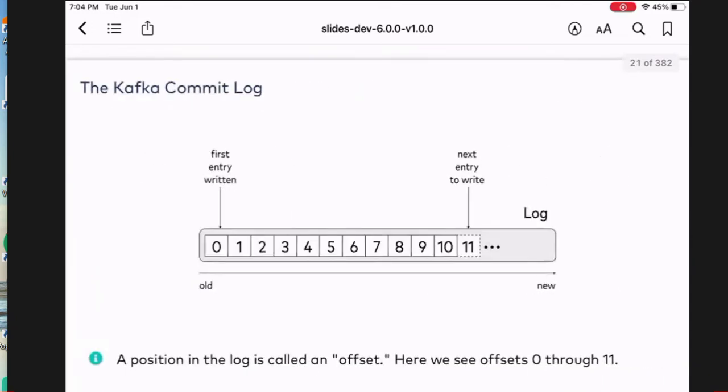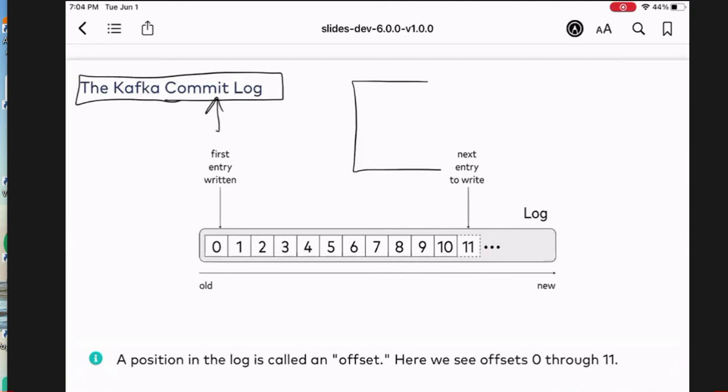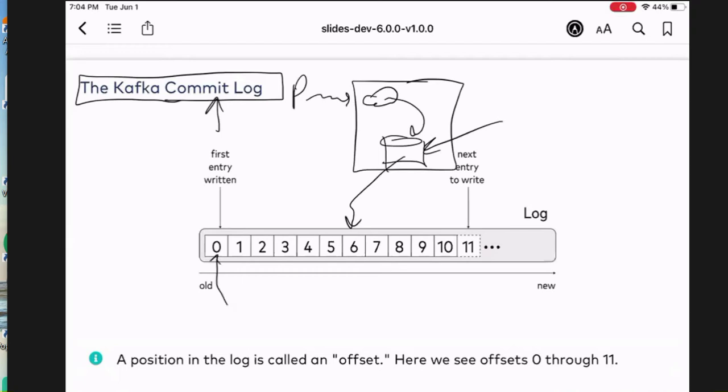And then here's the Kafka commit log. When we look at the commit log, we're talking about what it means for messages to be committed. We haven't talked about that yet. But essentially, when you're a producer and you send a message, the broker will take your message and store it to disk. On this disk is the log, the commit log. And just like you did in the class, these are the offsets beginning with 0.